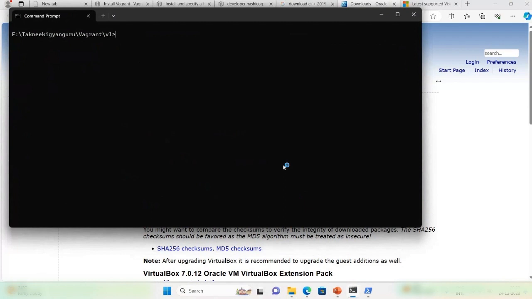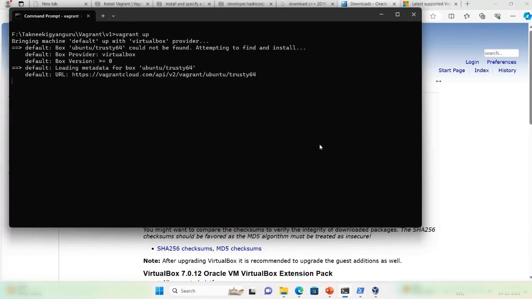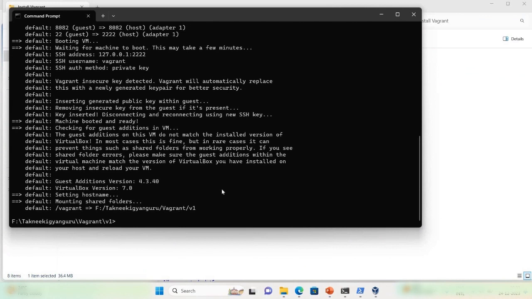Go to your command prompt and run the command again: vagrant up. I guess I need to restart the command prompt. Now it has started. Ubuntu could not be found, so it will attempt to install it. Okay, now it is going to install Ubuntu. Now the OS is installed.